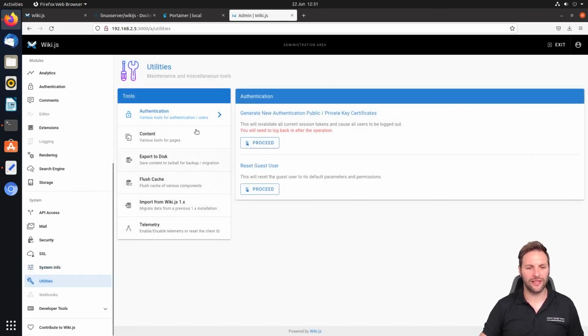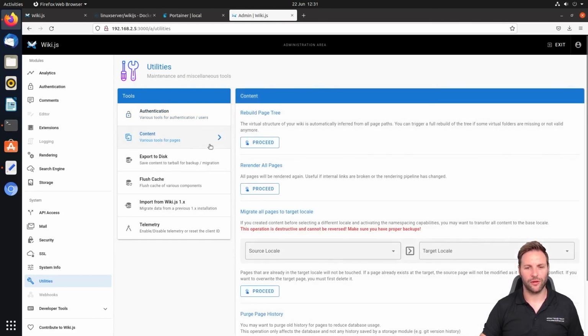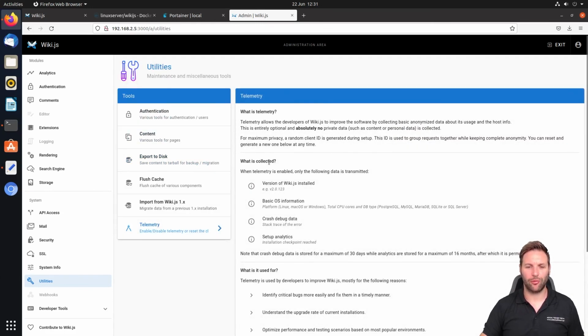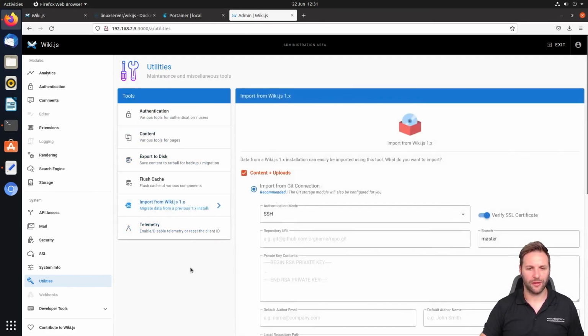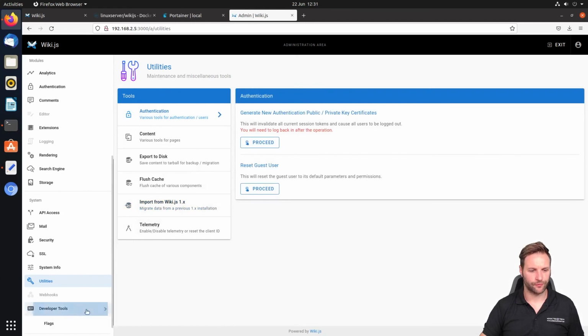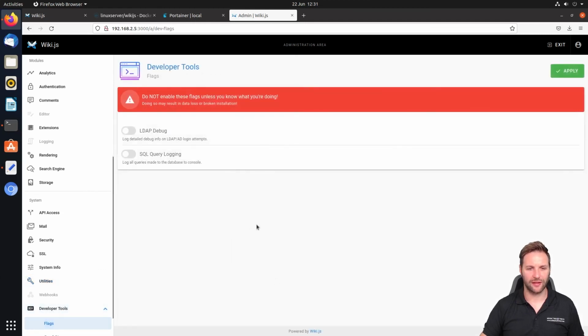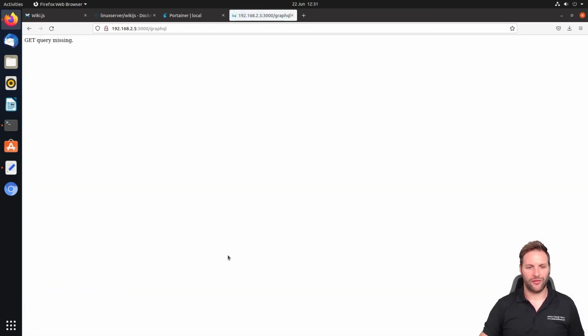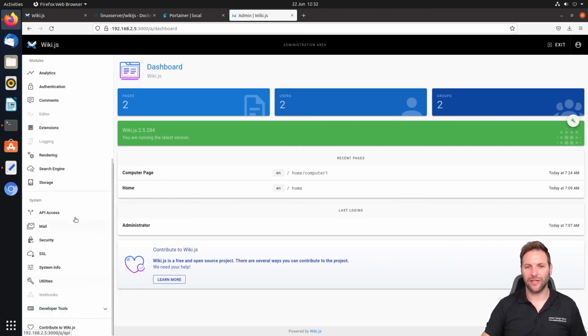Under utilities, under authentication, you can set up public and private keys if you need to. You can set the guest user. If you want to keep private, you can turn off telemetry, etc. You've got developer tools, flags, graphs. And of course, at the end here, you can contribute to Wiki.js if you feel like you want to support the developers and to help the project keep going from where it is now.